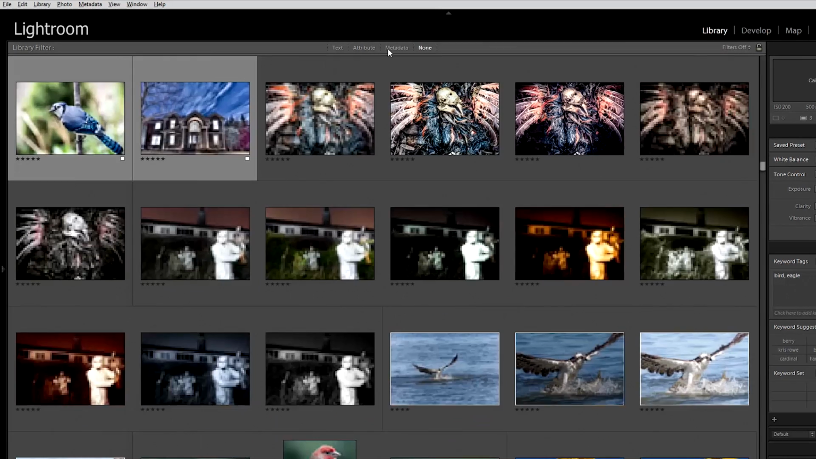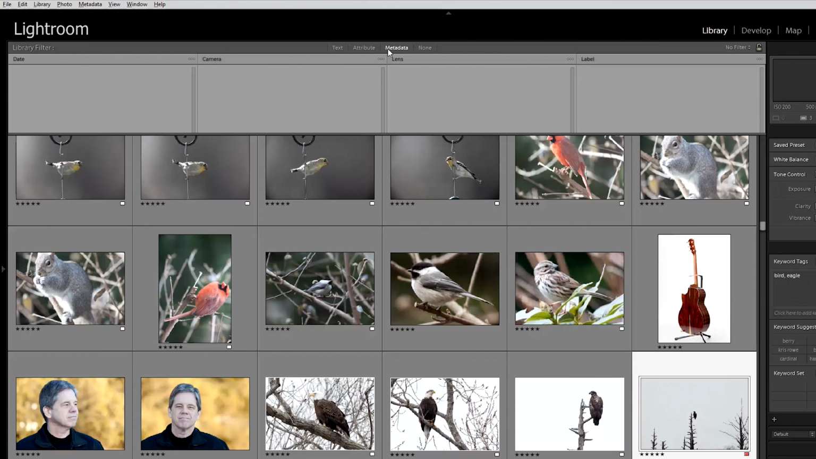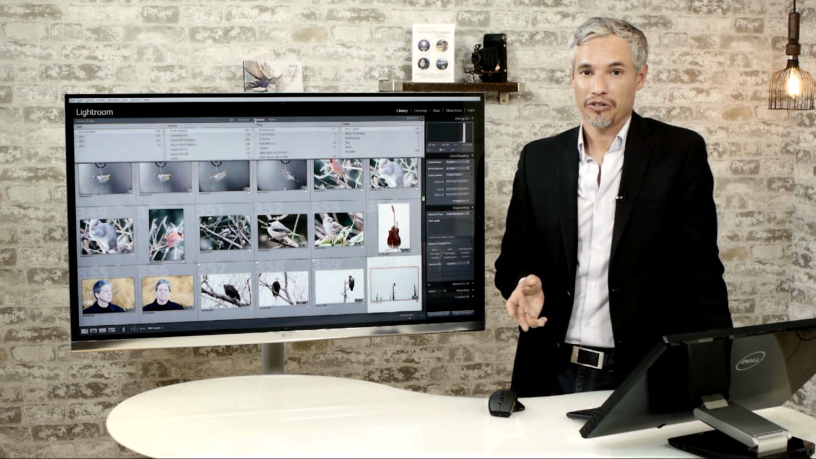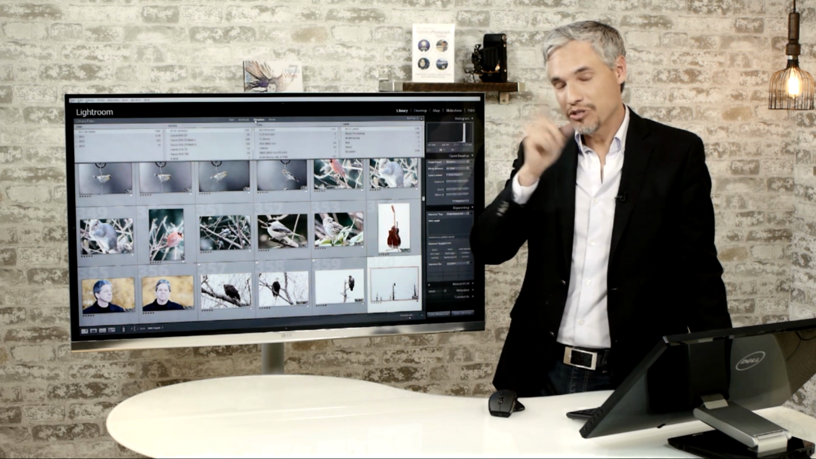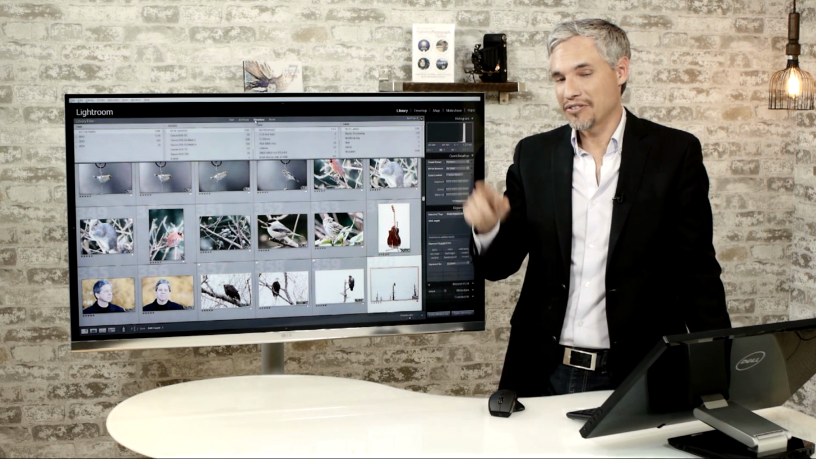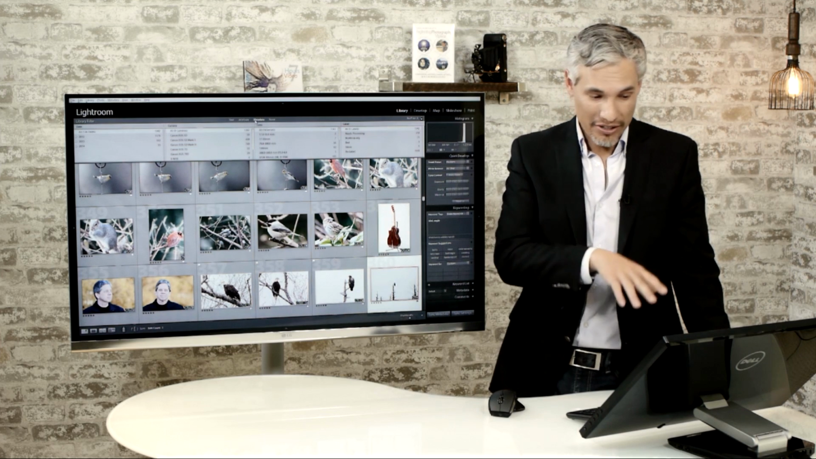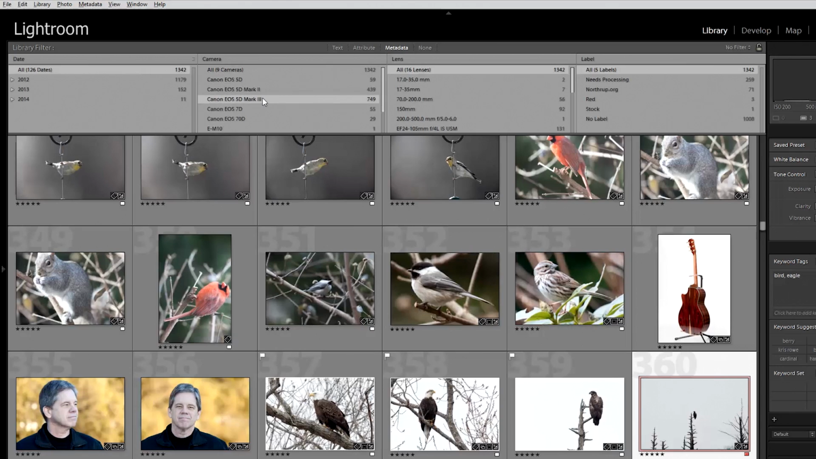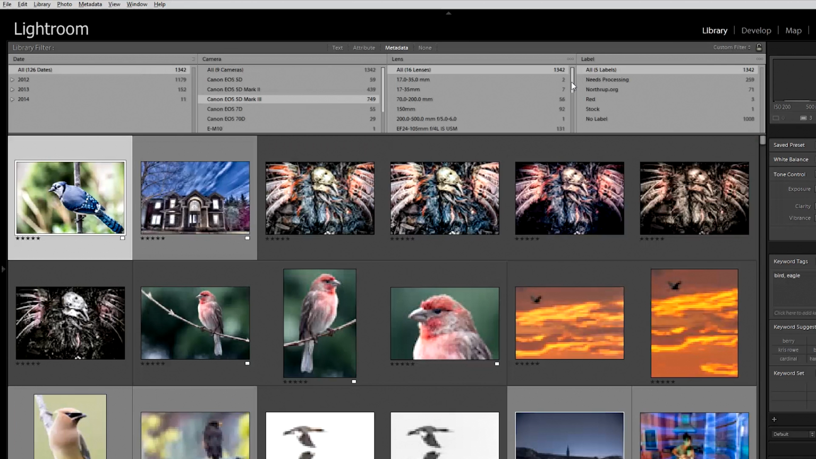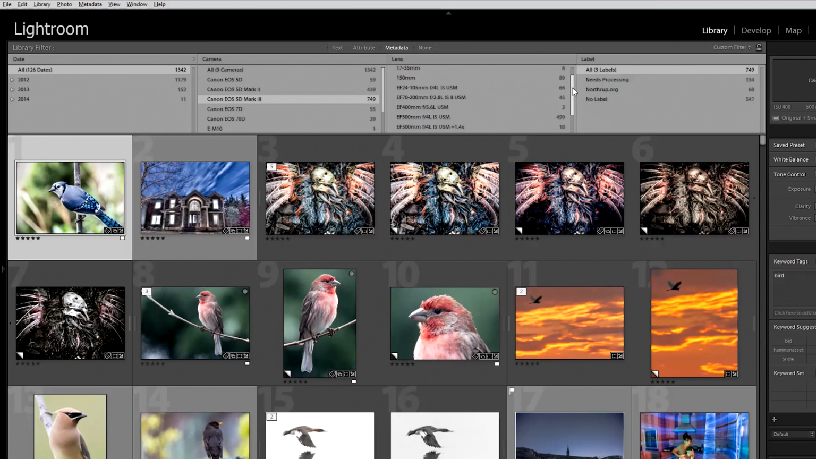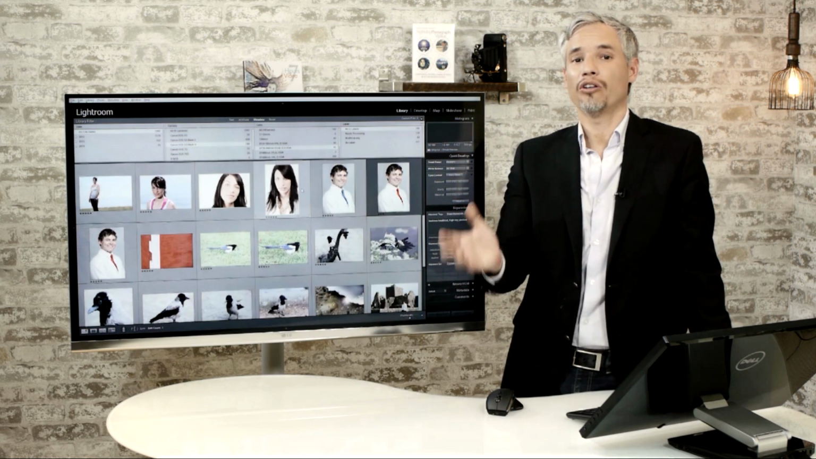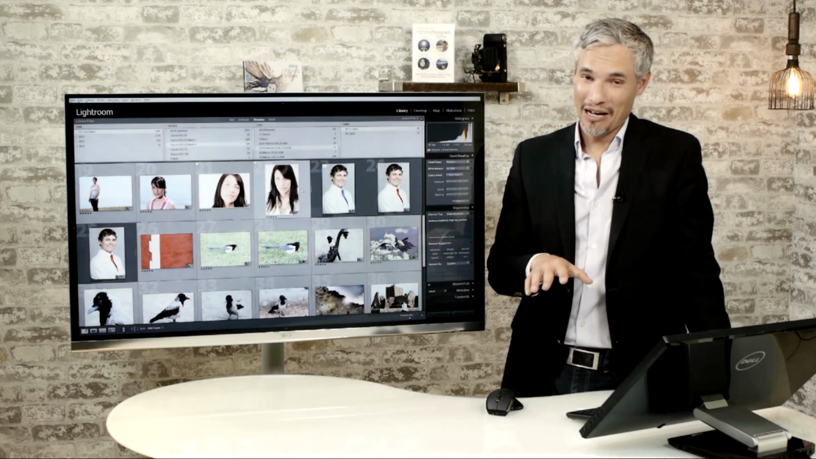Now let's check out the metadata filtering. Oh, I love metadata filtering because so often I'm looking for a picture and I can remember, oh, I was using the 5D Mark III and the 70-200 lens that day. And what I can do is I can go right into the metadata here, pick my camera, 5D Mark III, and pick the lens. There we go, 70-200. And there are all the pictures that I've taken with that particular combination.